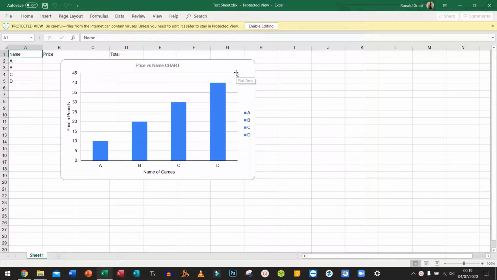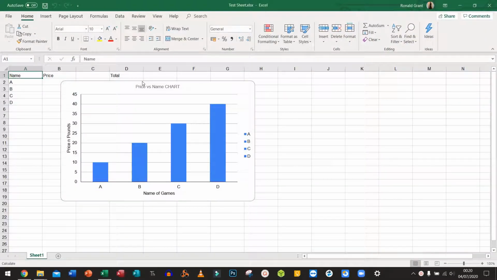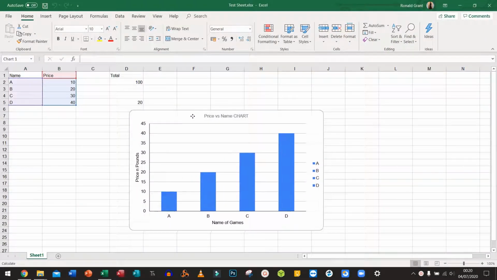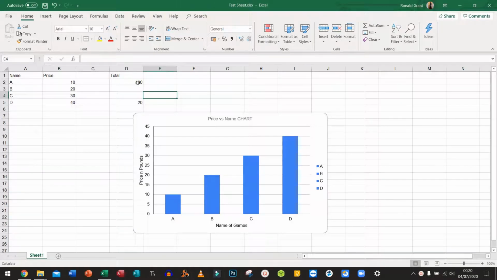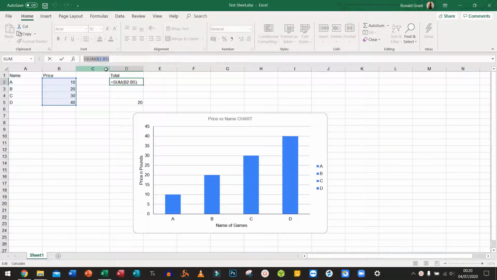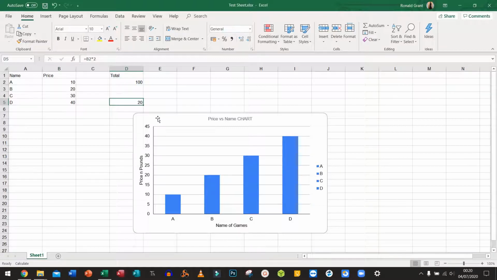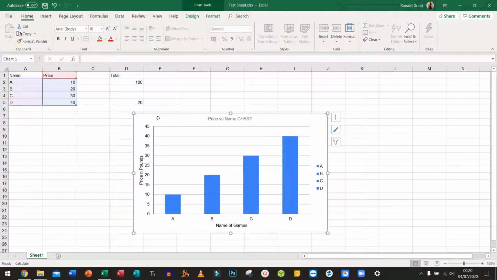Whenever you download a file, you normally have to enable editing or enable content in Microsoft programs. So I'm going to do that, and I'm going to move this out of the way, and click on that 100 there, so that we can see that the formula that we typed in originally is still there, and it's exactly the same thing. The formula that we use for this one as well is the same. And when I click on this chart here, it gives me the range of values that was used to create the chart.